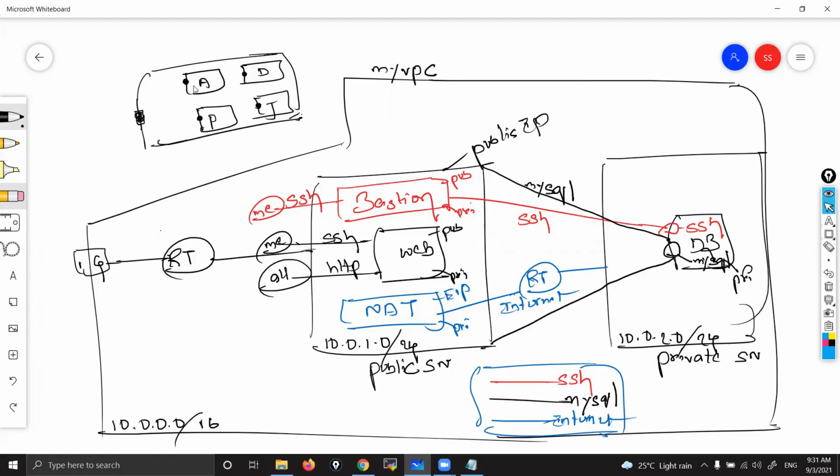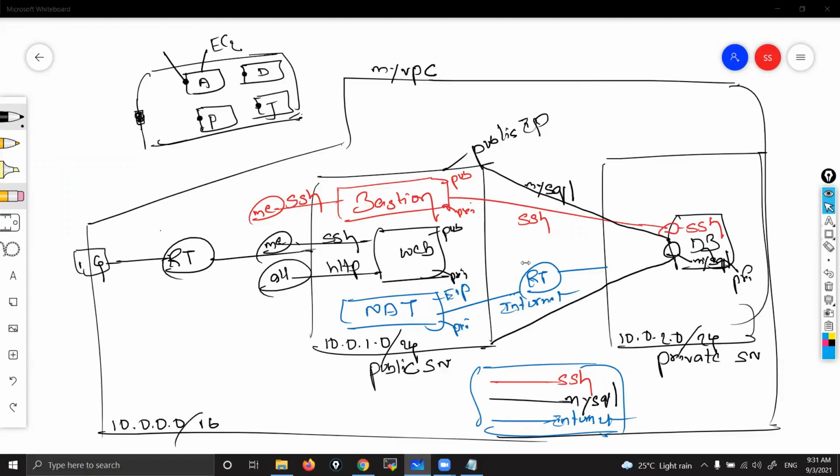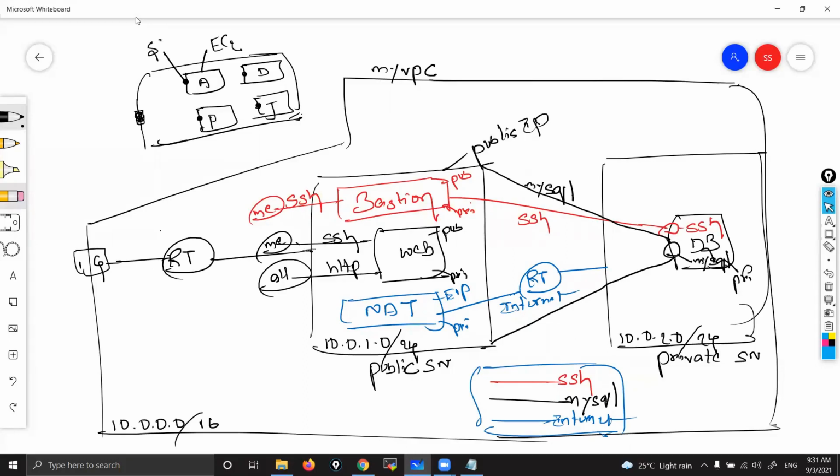See here, these classrooms are EC2 instances. This classroom door is the security group. The classroom is EC2, the classroom door is the security group. This institution is the subnet. This institution's main door is NACL.